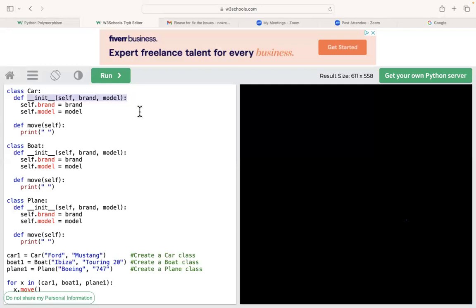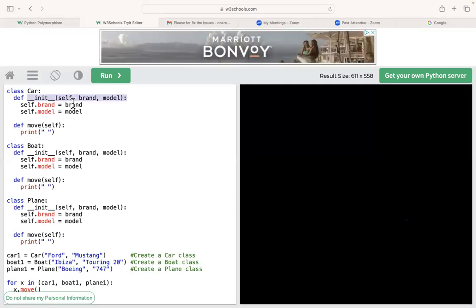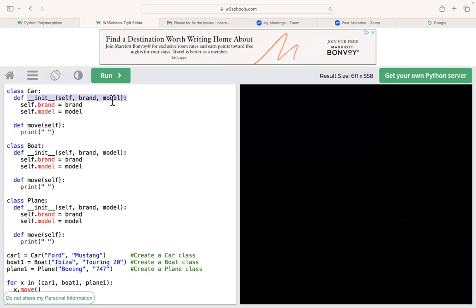But the move function is defined by us, so that is a general function. It is not user-defined; the init function is a special function. Inside the init function, we have self, which is a variable, and it comes automatically with the function. This is also built in. Brand and model are defined by us.